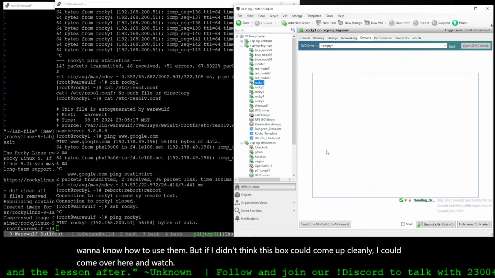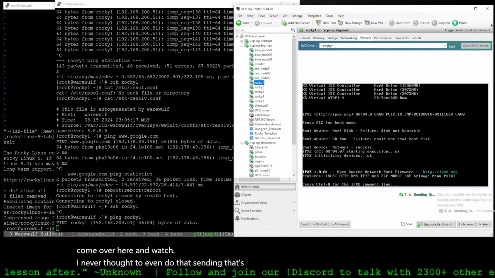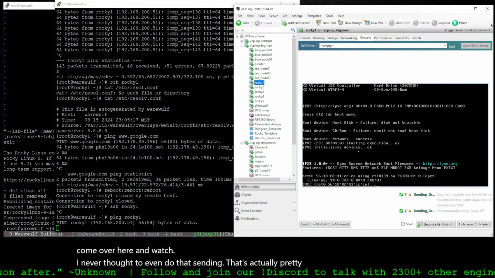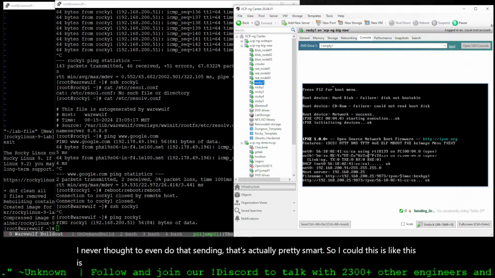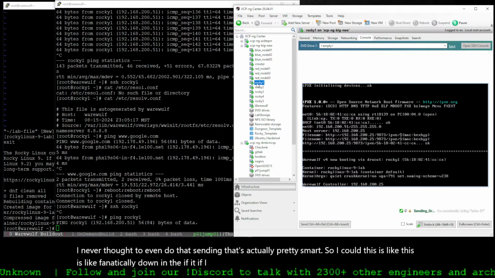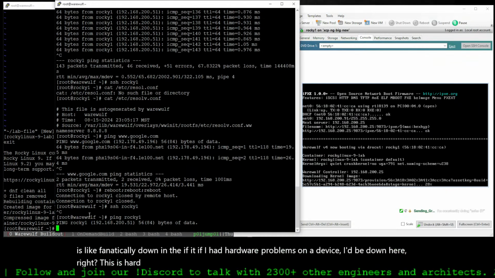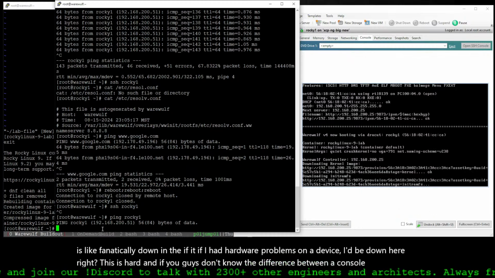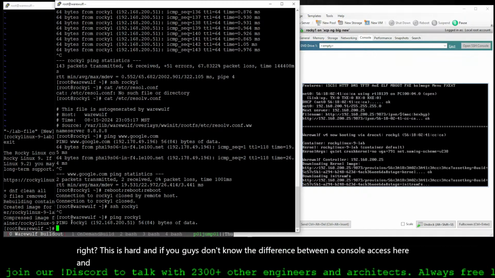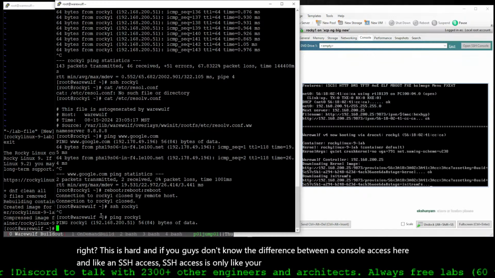Yeah, I never thought to even do that, Sending. That's actually pretty smart. This is fanatically down in the, if I had hardware problems on a device, I'd be down here, right? This is hard. And if you guys don't know the difference between console access here and SSH access, your box has to be pretty healthy to get SSH up, right? Like, SSHD needs to be started. There needs to be an IP address. It needs to be on the network. It needs to be all these other things.